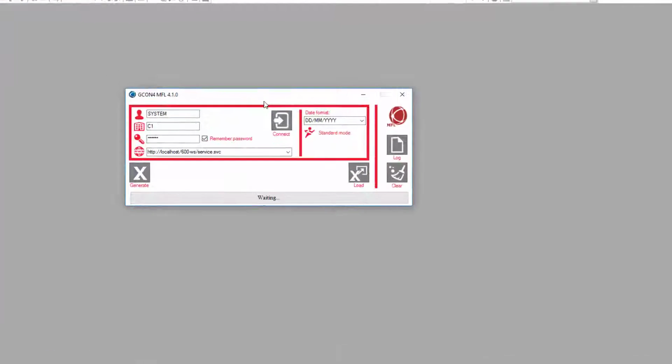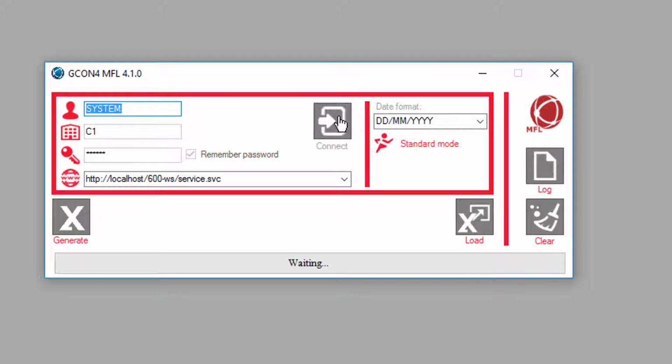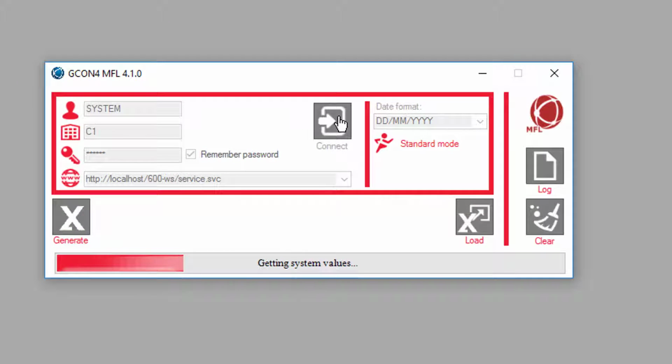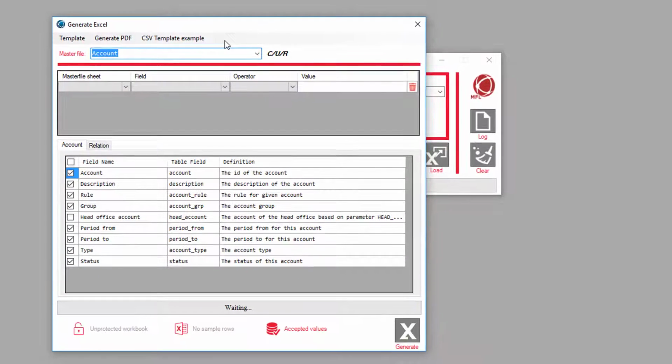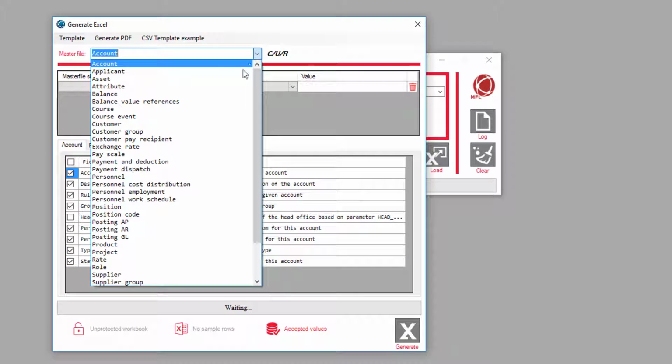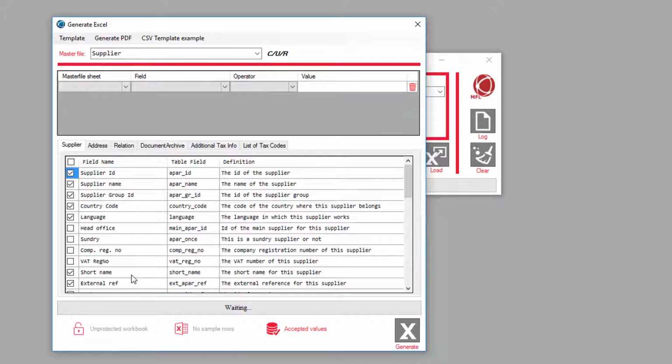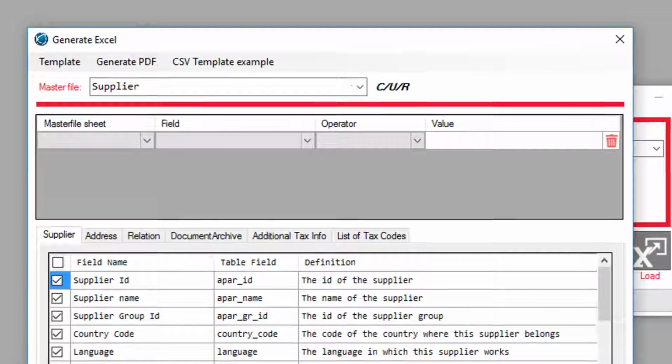First, we need to connect to Business World from the MFL. And then we click the Generate button. We select the master file for which we need to update the data. In this case, we want to update information for the supplier master file. So we select Supplier.